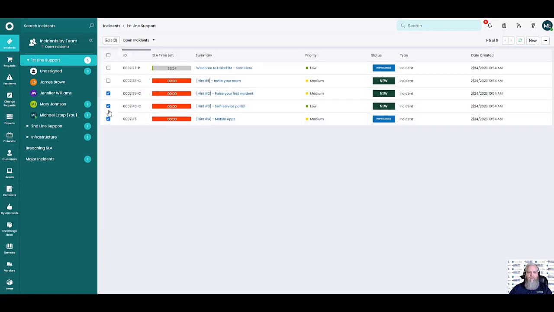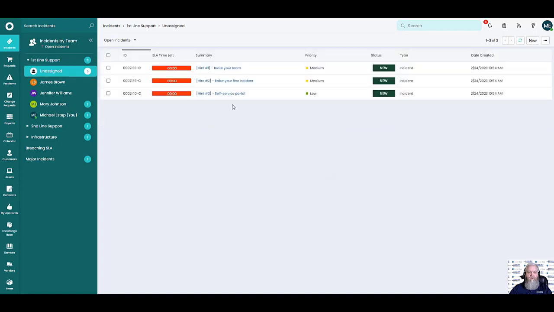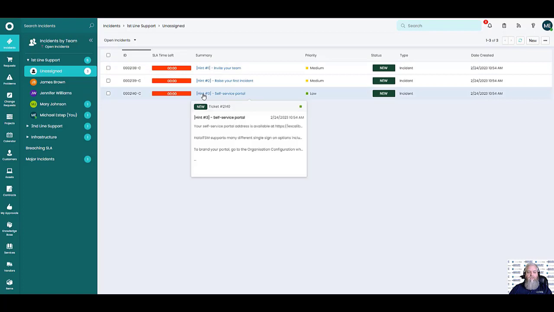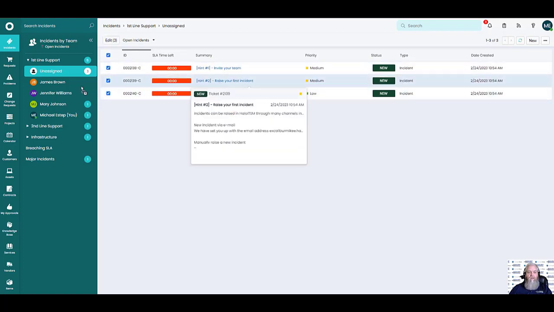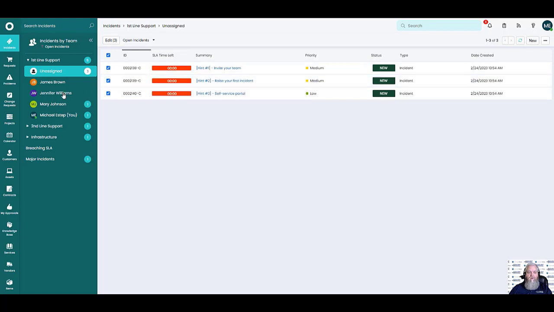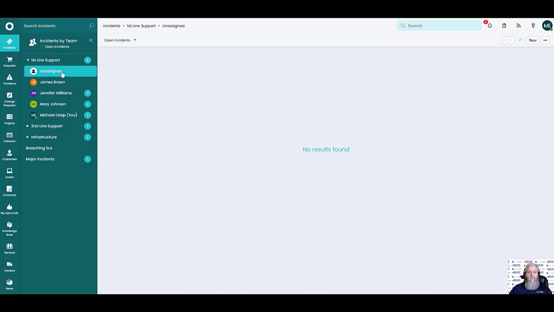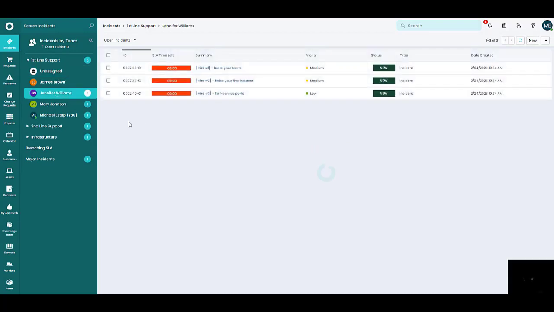If I had a ticket that was unassigned, as I'm in this unassigned queue at the moment, I'll go over here and see. We've got three that are unassigned. Maybe I want to assign these to Jennifer. I could easily select one or more, move them over to Jennifer and drop them on her name, and she will automatically be assigned those. You'll see that it came out of unassigned, and they are assigned to Jennifer.